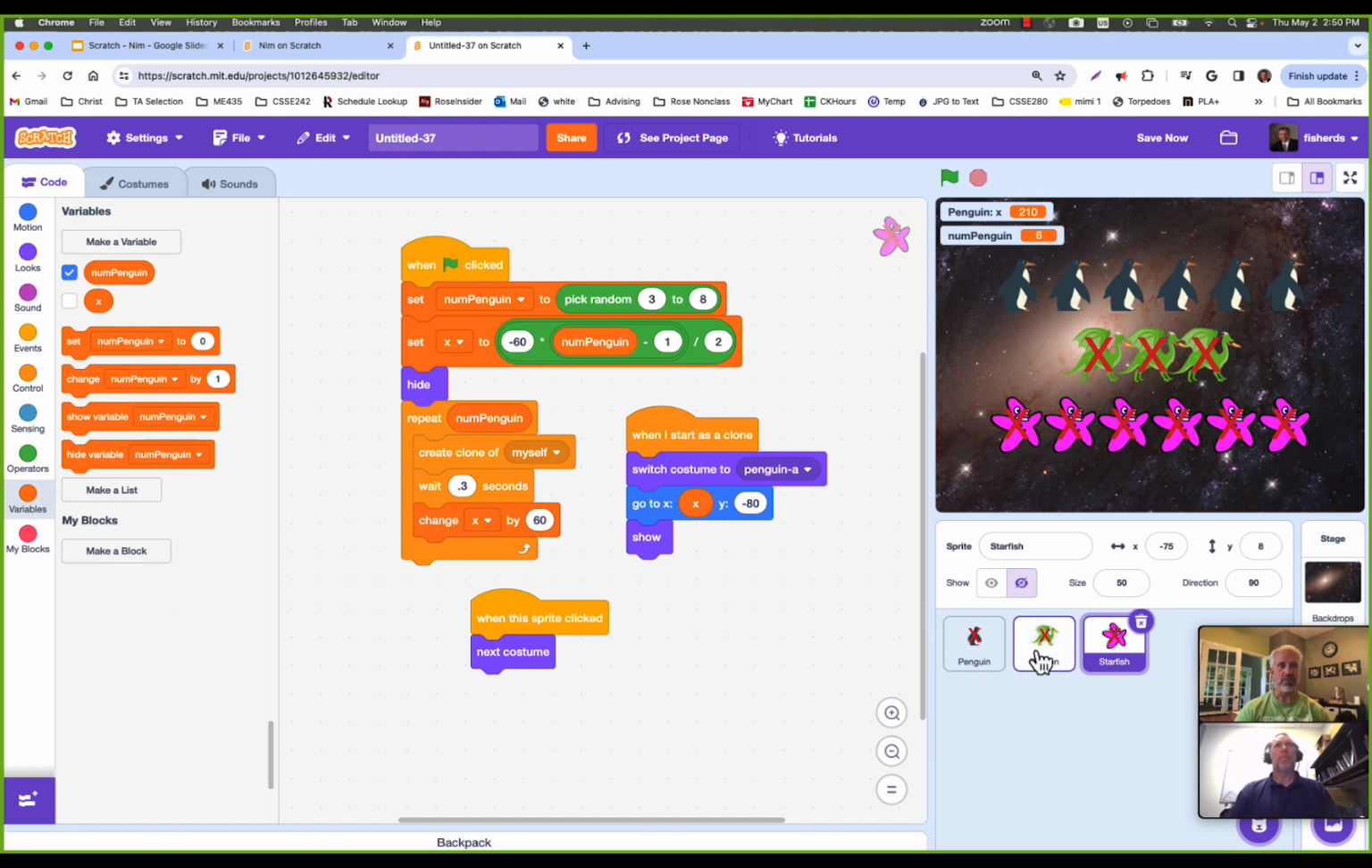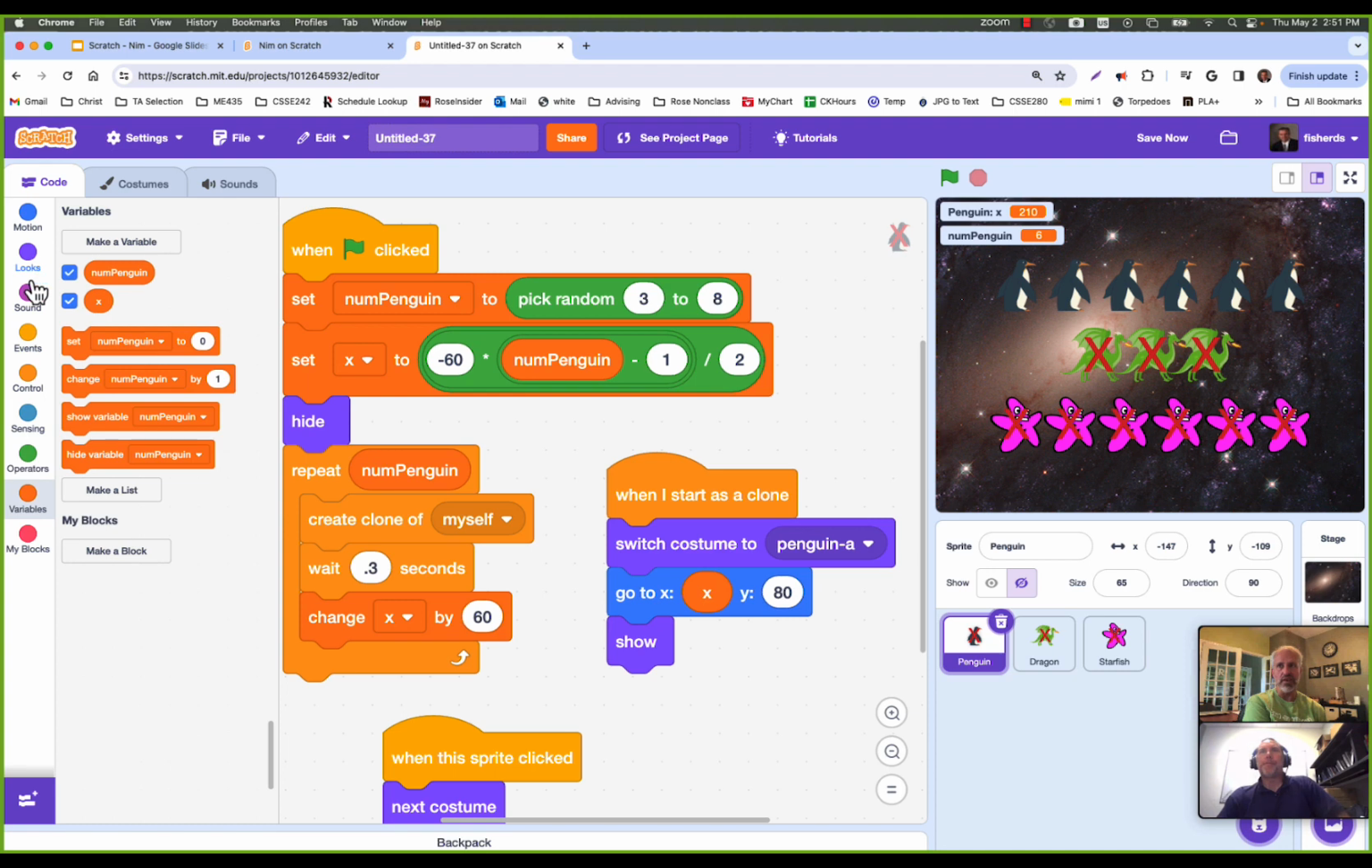oh, this is kind of interesting. The starfish, you can see he has an X. My dog's driving me nuts over here. The starfish has an X, but it wasn't being shown. And the dragon has an X, but it wasn't being shown. Only the penguin's X was being shown, so I'm going to hide that X.